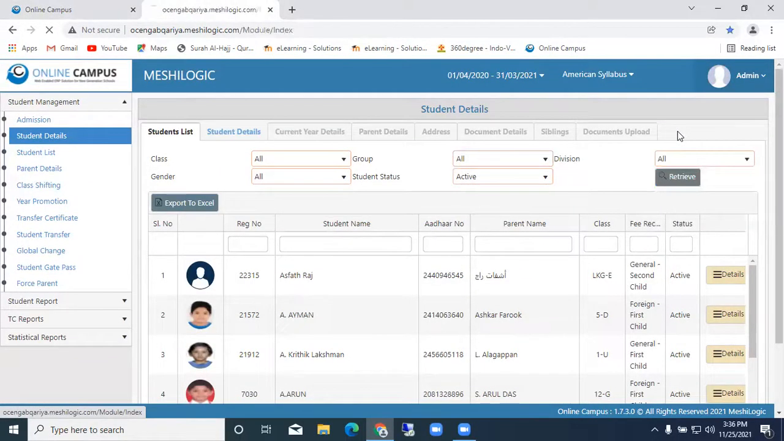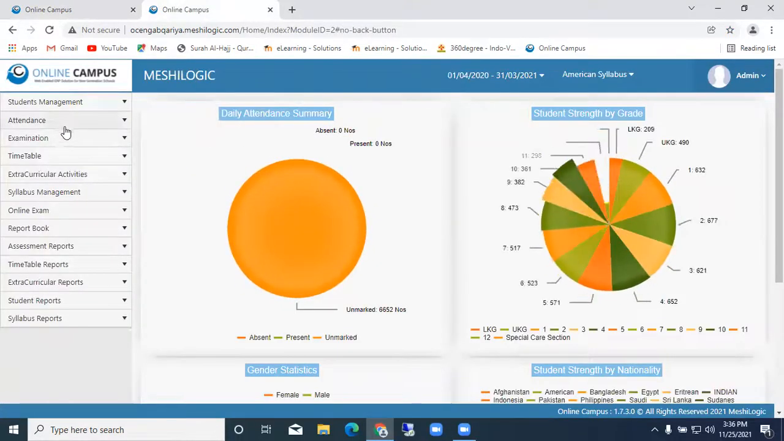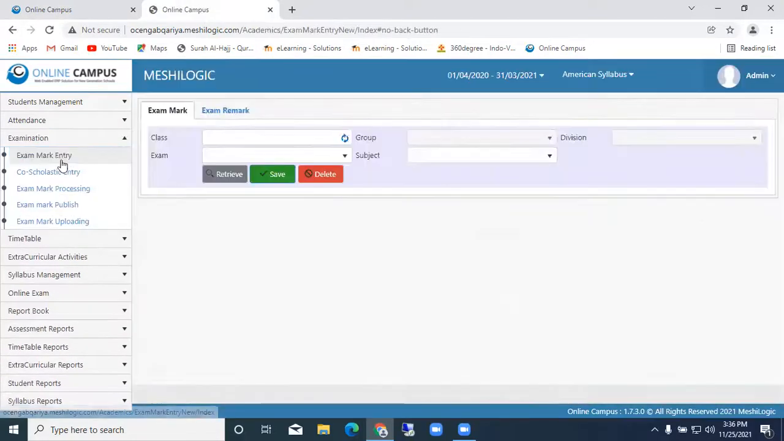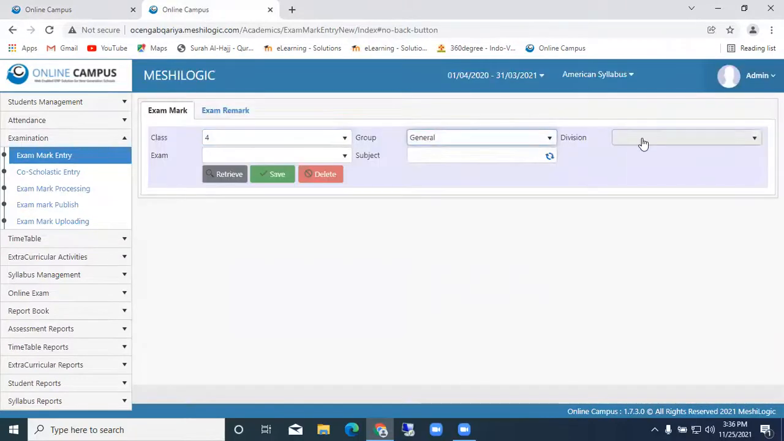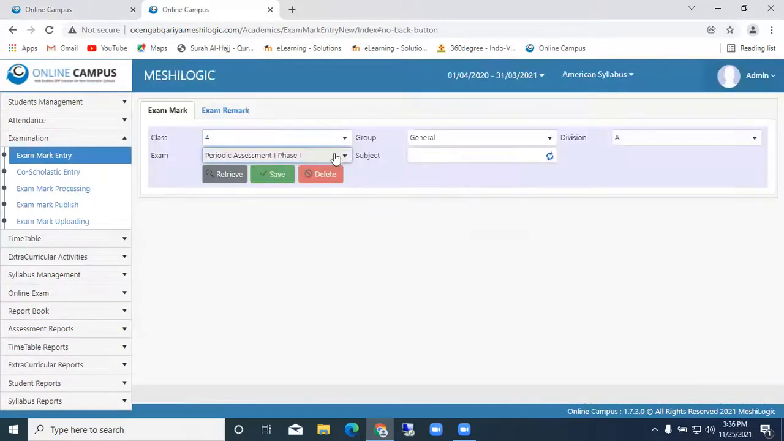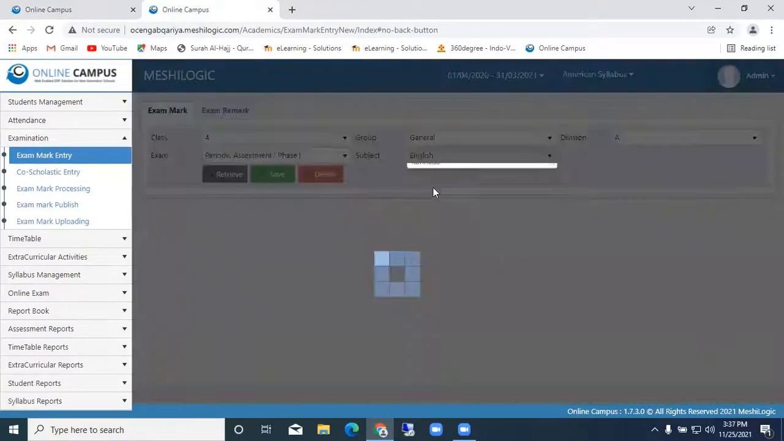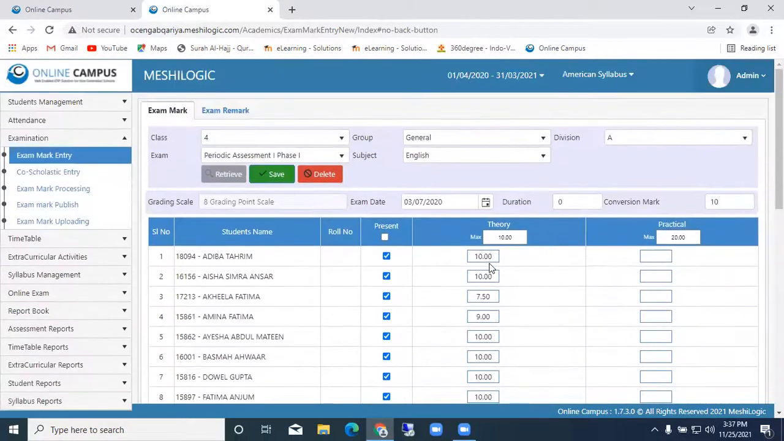So I'll just come back here to the academic part. You can just see here. If I go to examination, marks entry. So during the marks entry, suppose I'm entering for class 4, general. Okay, if I select class C, see, these are the examinations. So whatever we have entered there. So periodic assessment 1, phase 1, periodic assessment 2, phase 2. So now select the subject, click on retrieve, you can see the list of students here. So you can start entering the marks. So maximum marks for the theory is 20. So if it is any practical, we have given 20. So if anything is there, you can add it.